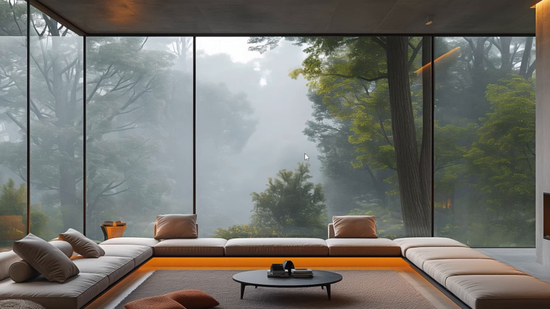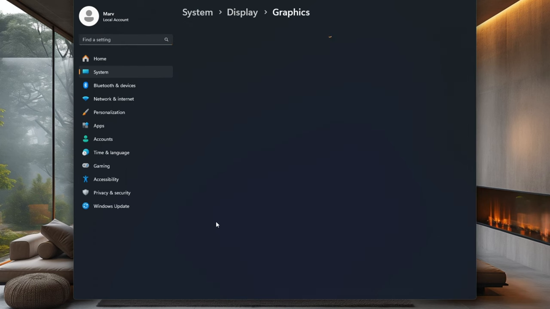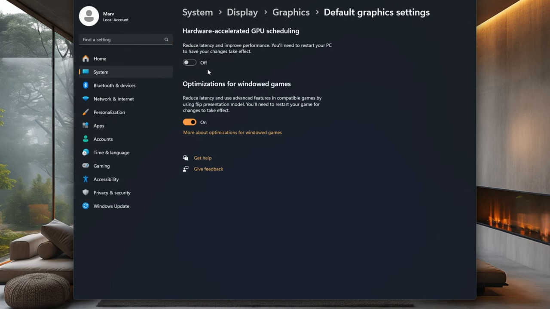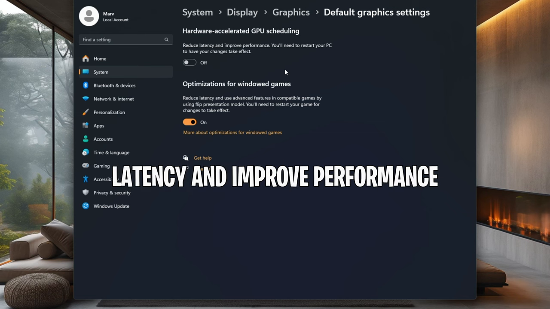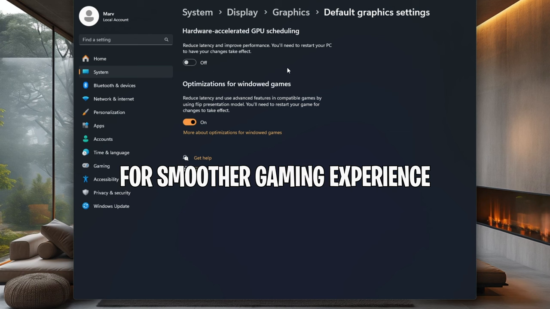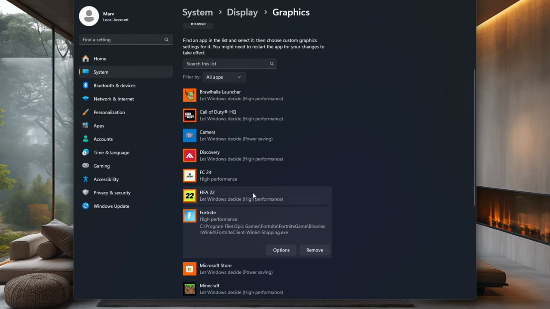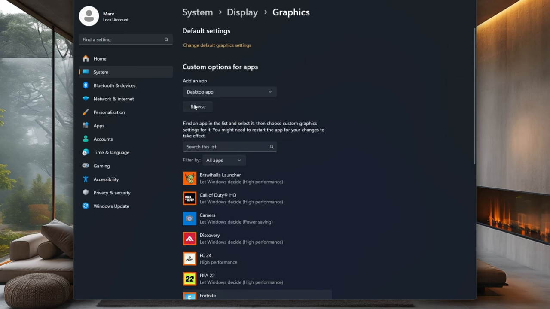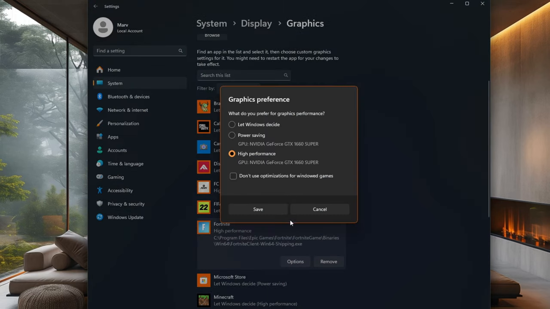Next, right-click on the desktop and select Display Settings. Scroll down until you locate Graphics Settings and deactivate Hardware Accelerated GPU Scheduling. Despite claims of lower latency and improved performance, testing has shown otherwise, so it's best to disable the feature for a smoother gaming experience. Additionally, ensure Fortnite is set to high performance. If unsure, click Browse, locate Fortnite, select it, click Options, and set it to high performance.